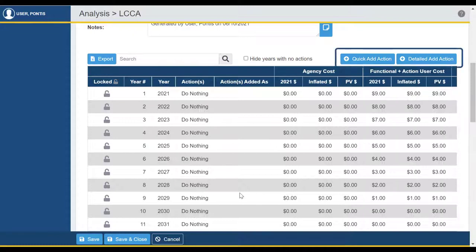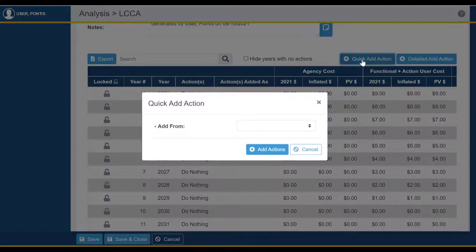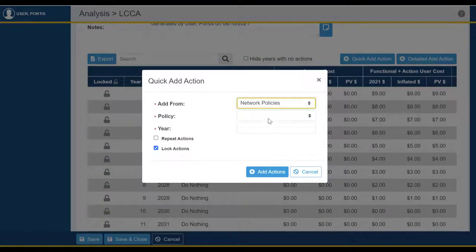A quick add action is intended to let you quickly select an action based on criteria previously established in BrM, including actions, current projects, network policies, and work candidates. A detailed add action provides a complete, detailed list of all actions in the system. For this example, let's add a quick add action. Just click Quick Add Action, choose where you want to add it from, and make your selection.